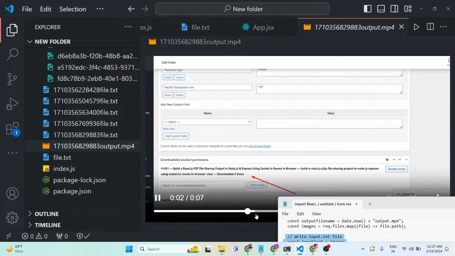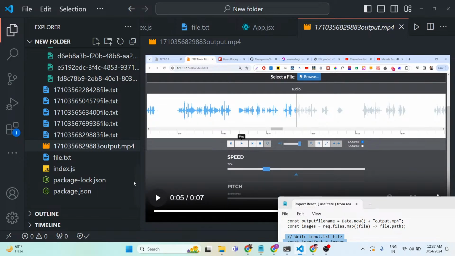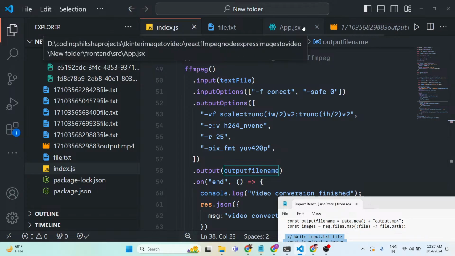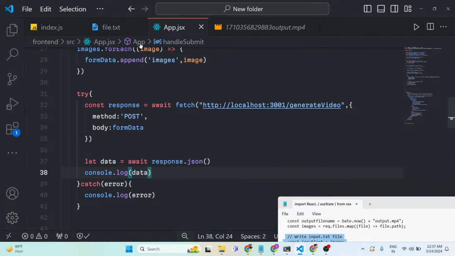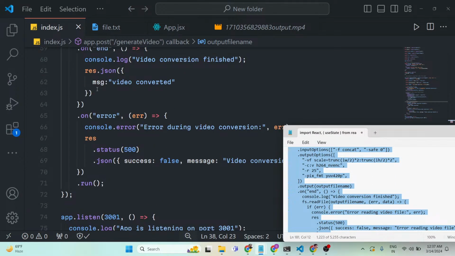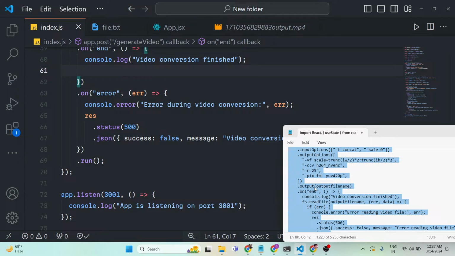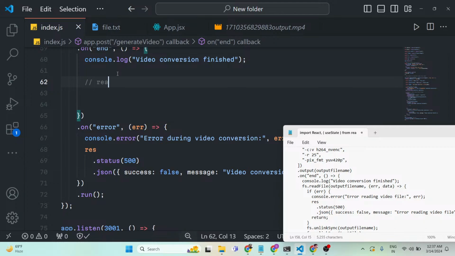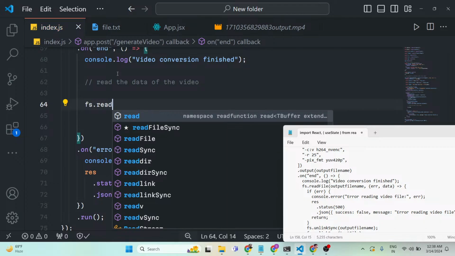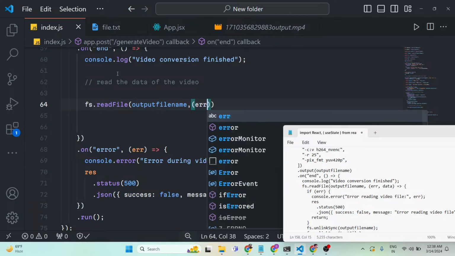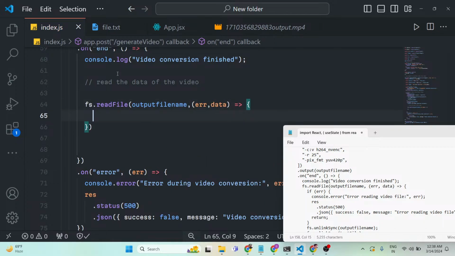If you see, 7-second video, we now need to display this video right here in the browser. How we can display that, I will show you. So it's very easy. If you just open your app.jsx right here. So first of all, we need to complete this. Instead of sending out a JSON response, we will try to read this video and convert this into a blob object. So first of all, we will read the data of the video. And for that, we can use the read file method of the file system module of Node.js, pass the output file name, and this will give error or output as 2 arguments.